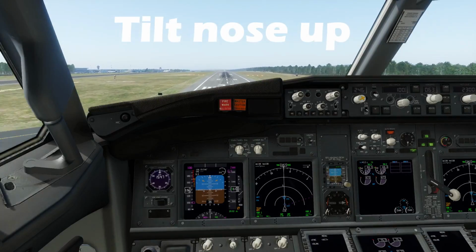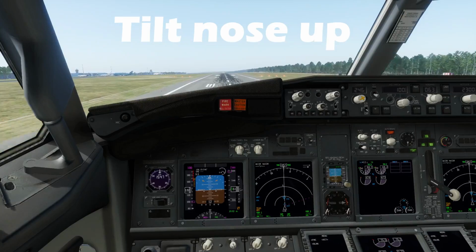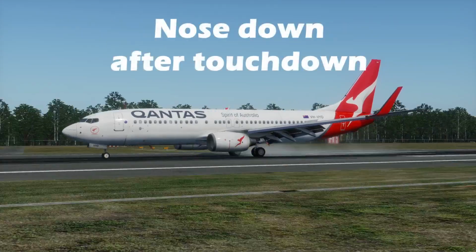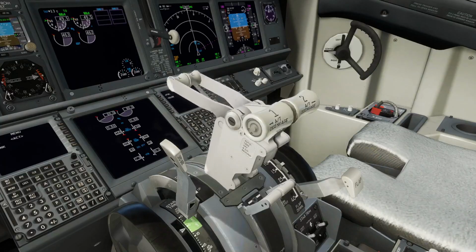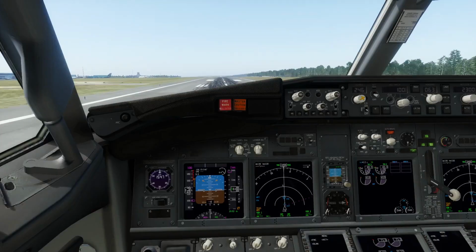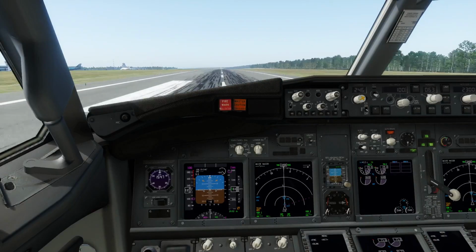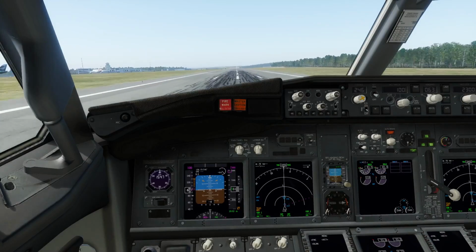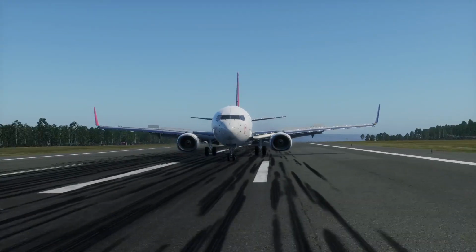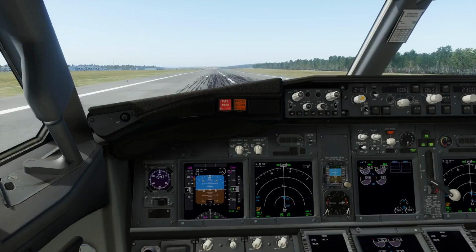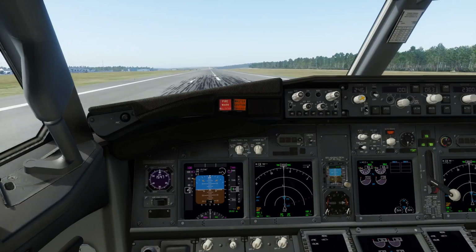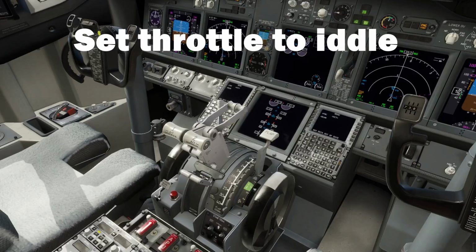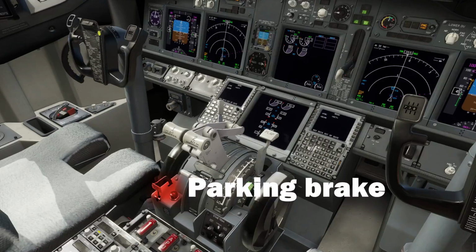As we approach the ground, gently tilt the nose upwards to avoid landing on the front wheel. Gradually lower the nose after touchdown. While doing so, engage reverse thrust to quickly reduce speed. We will then steer the aircraft using the front wheel with the rudder pedals. As we near a complete stop, return the throttle to idle and engage the parking brake.